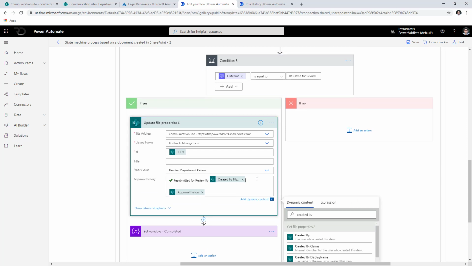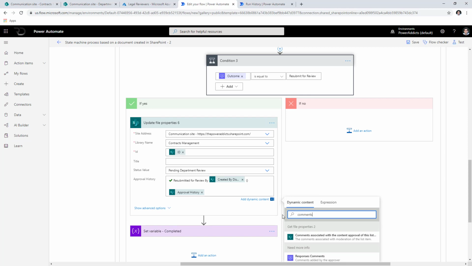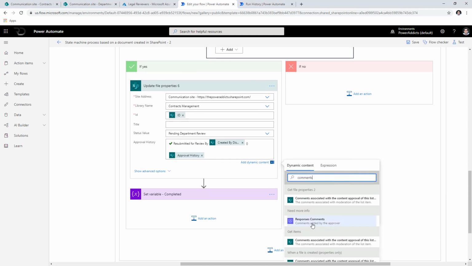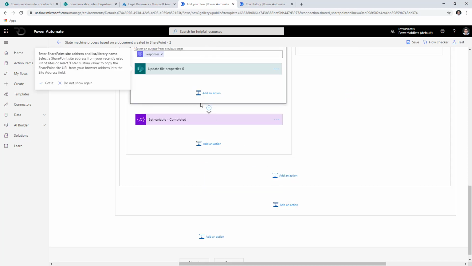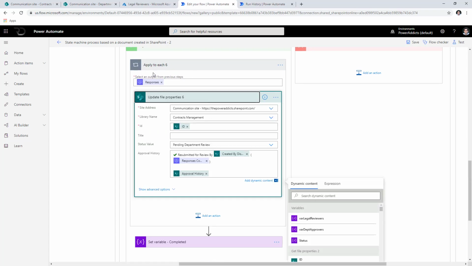If I want to plug in the comments of the approval, remember every approval action also gives you comments. Put the comments right here under brackets. I can search for comments, and this is the response comments that I can plug in right here. And of course, if I do that, it will apply the for loop.